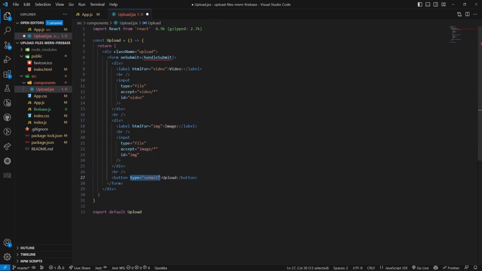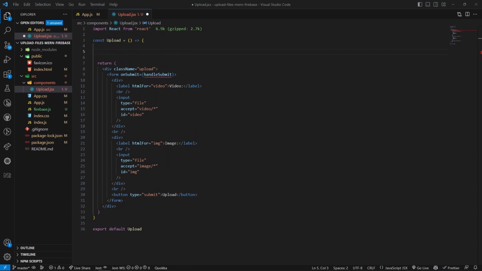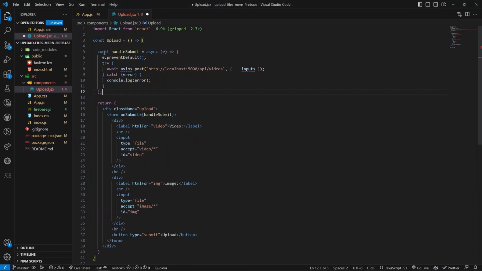This is of type submit. When you click on it, this is going to execute, right? So we need a submit handler. Let me go ahead and provide that as well. Here you can see I have this function logic. When we click on upload, the handle submit function is going to execute. We are preventing the default action. Inside it, I'm going to make a backend request. I will explain this in a moment.